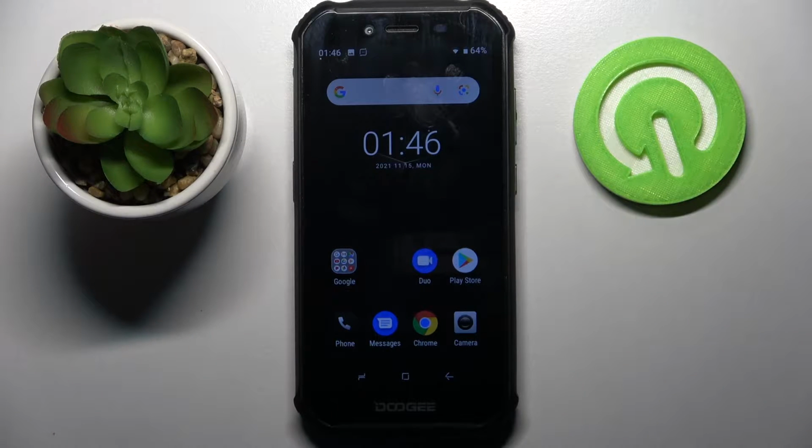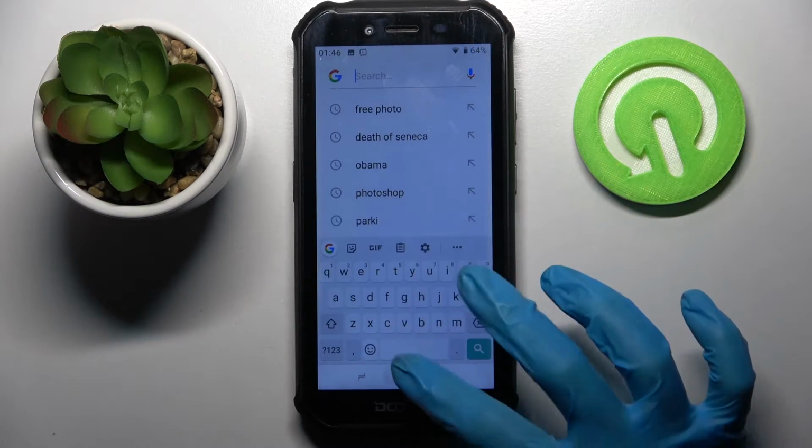Hi! In front of me is Doogee S40, and today I would like to show you how you can customize the theme of your keyboard on this Doogee device.